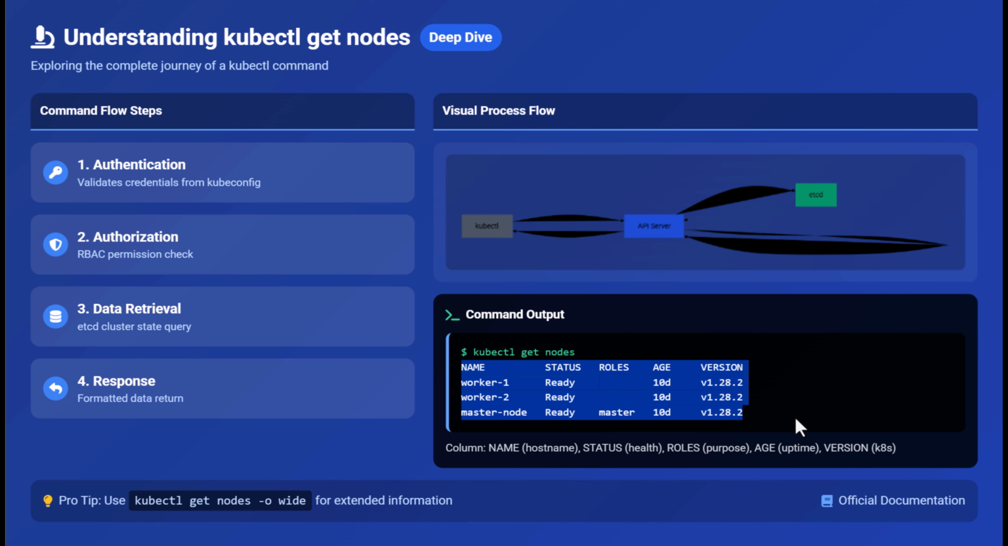For more details, use kubectl describe node followed by the node name. This shows CPU and memory capacity, allocated resources, labels, and more. Great for debugging or understanding how scheduling works.